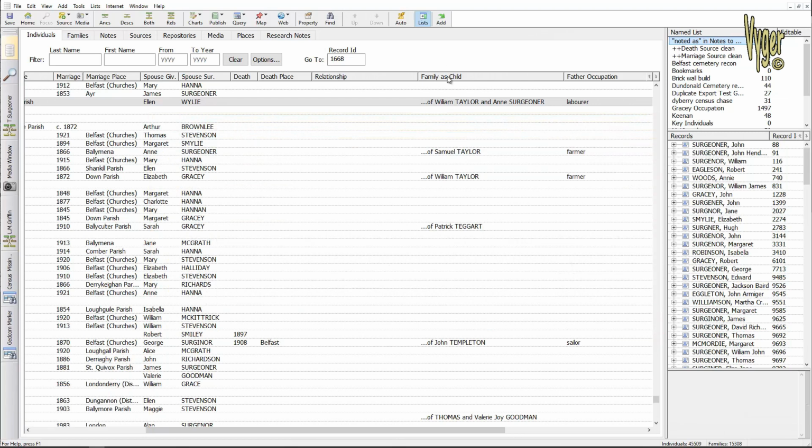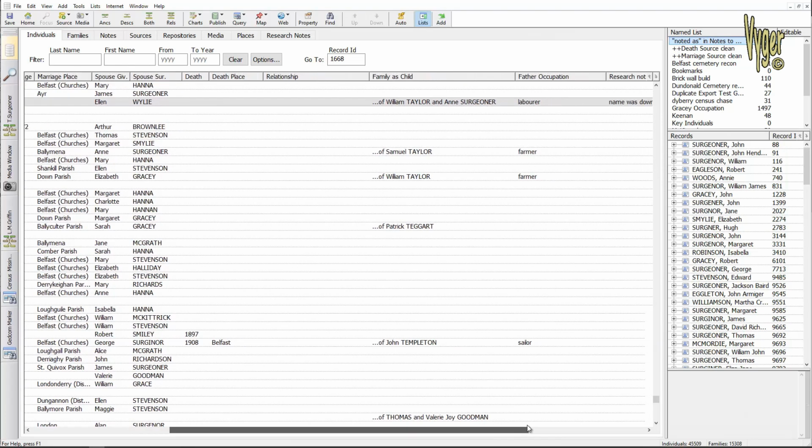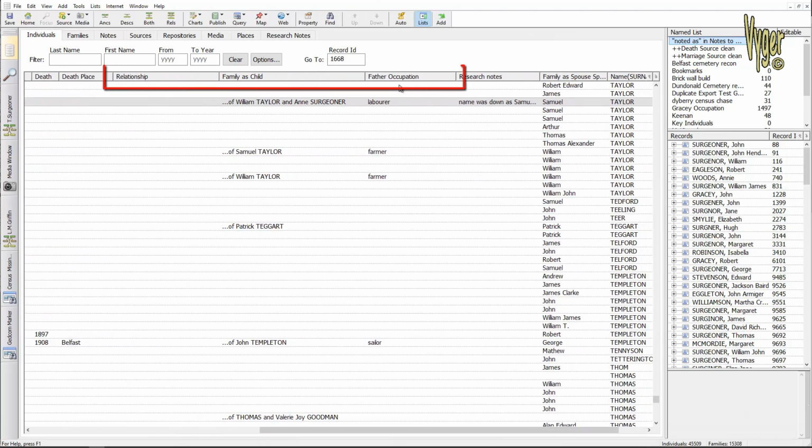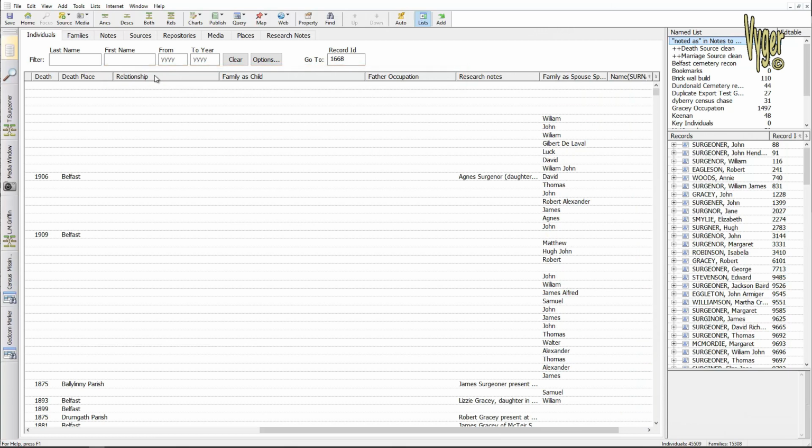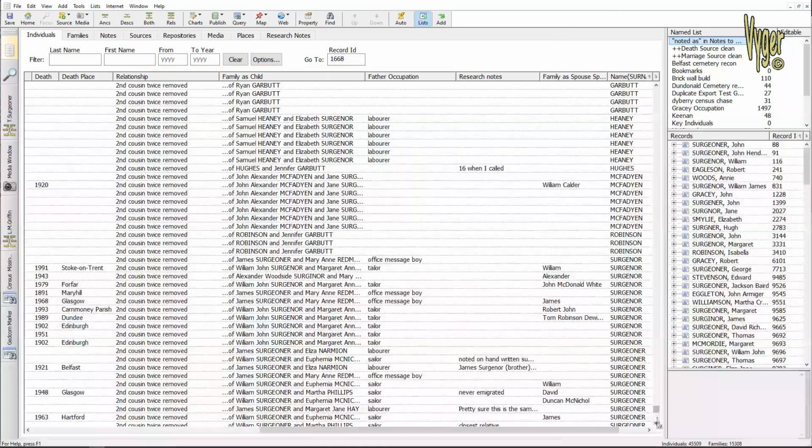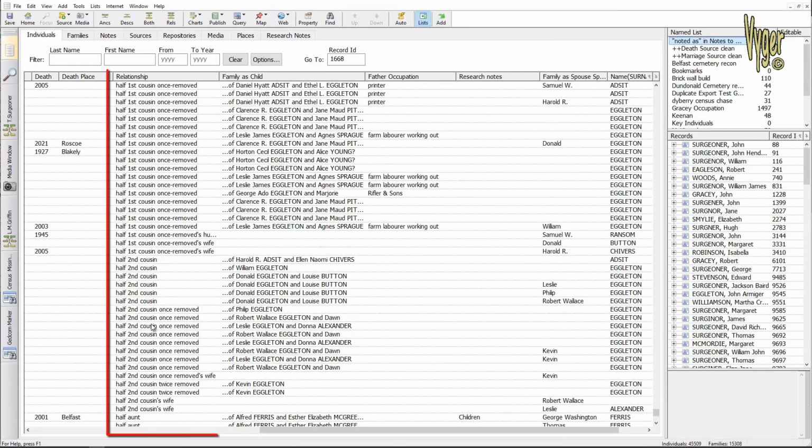These are all fields that I've set up for my use. We've got relationship here, which you can't have in Rootsmagic. We've got family as child, which is actually the parents of the person. Moving slightly further along, father's occupation, how would you ever get that in Rootsmagic? And then you have the father's name over here. So if I sort on relationship, I can see all the relationships here, including half relationships, which Rootsmagic doesn't calculate.